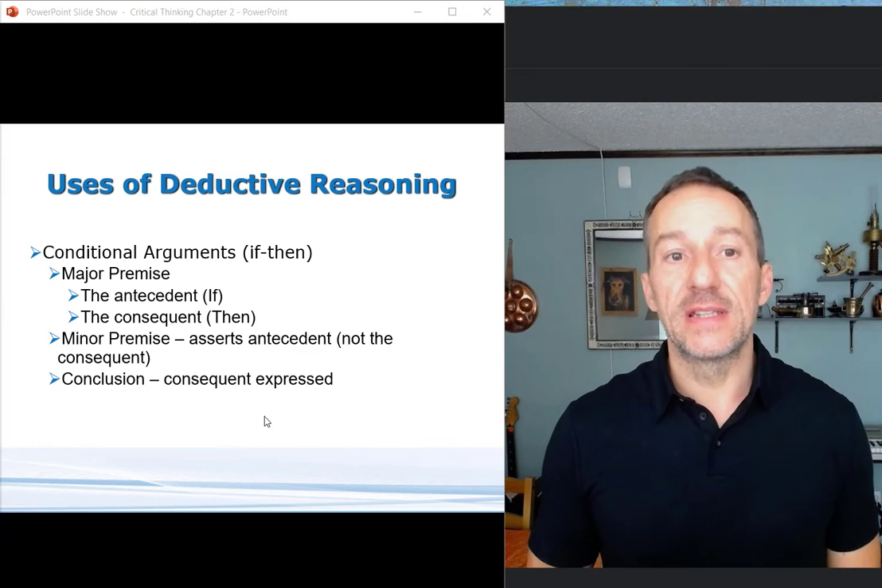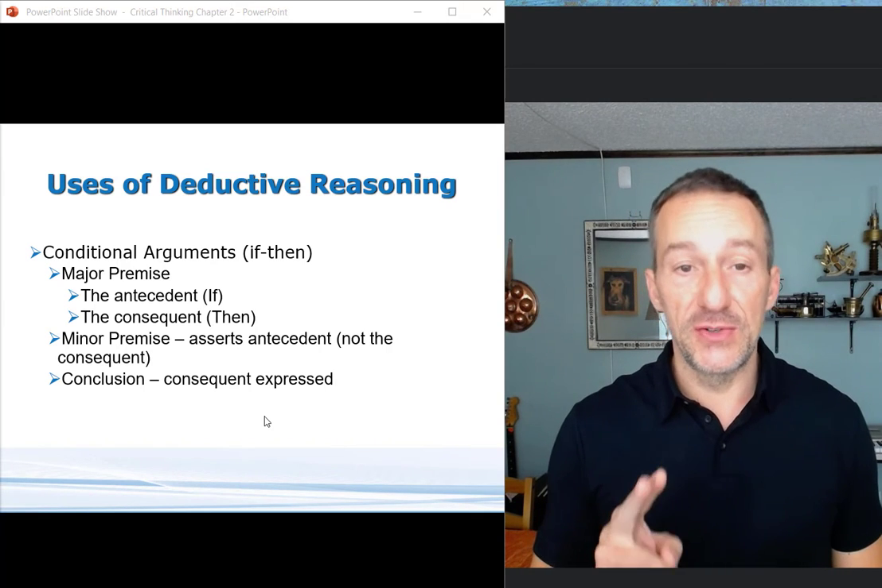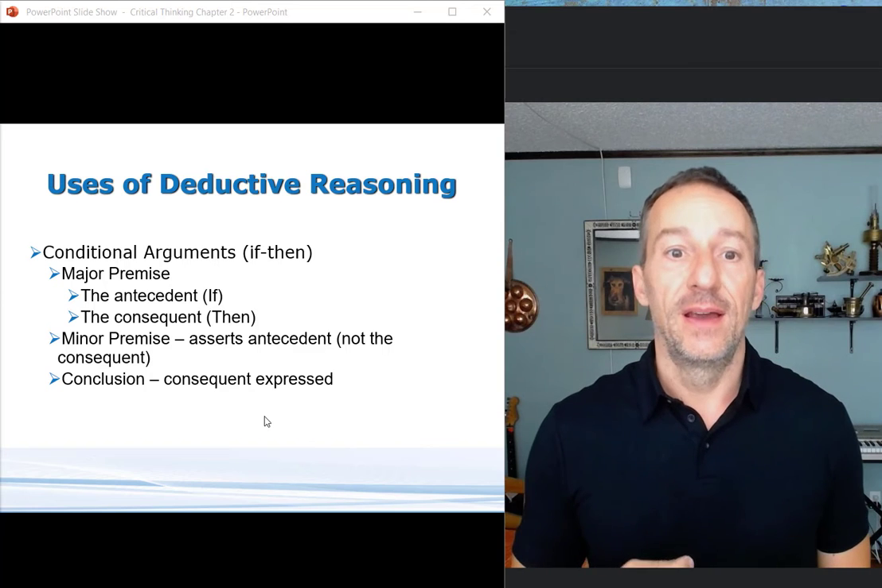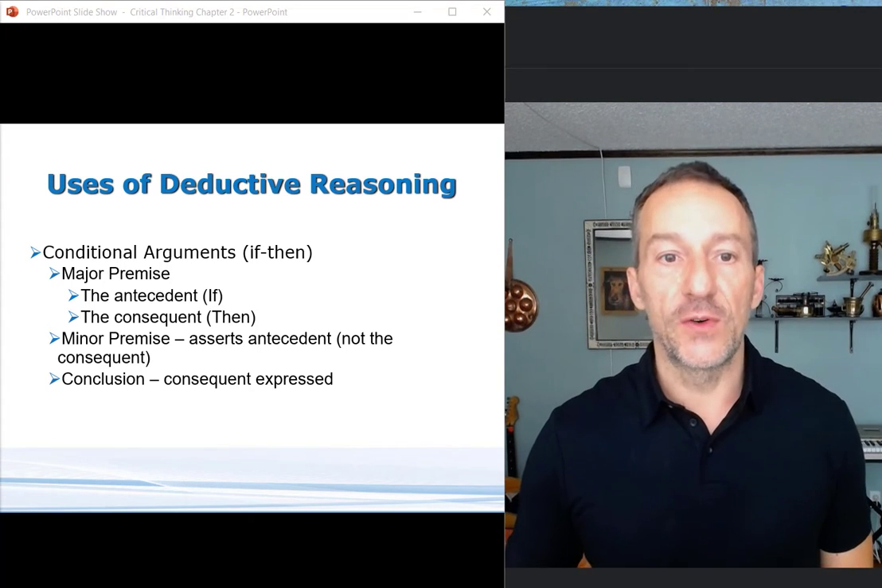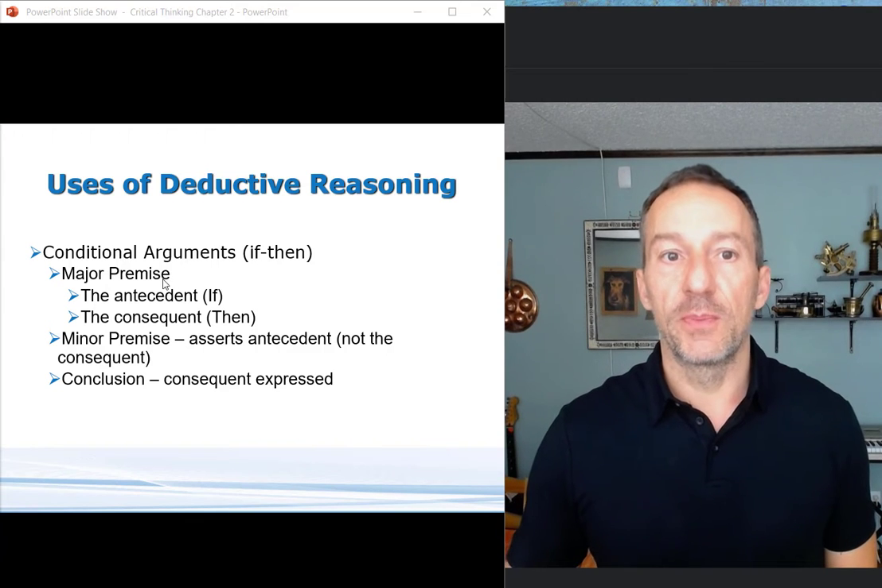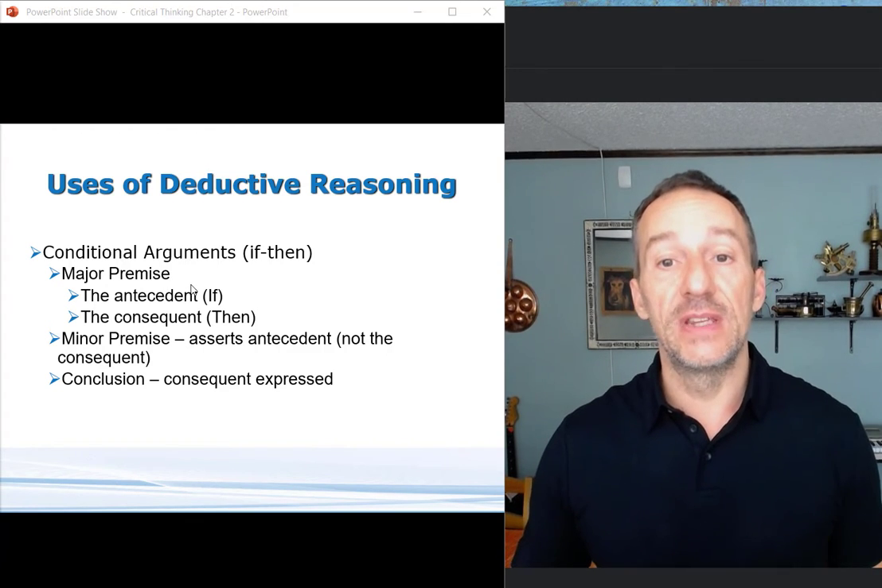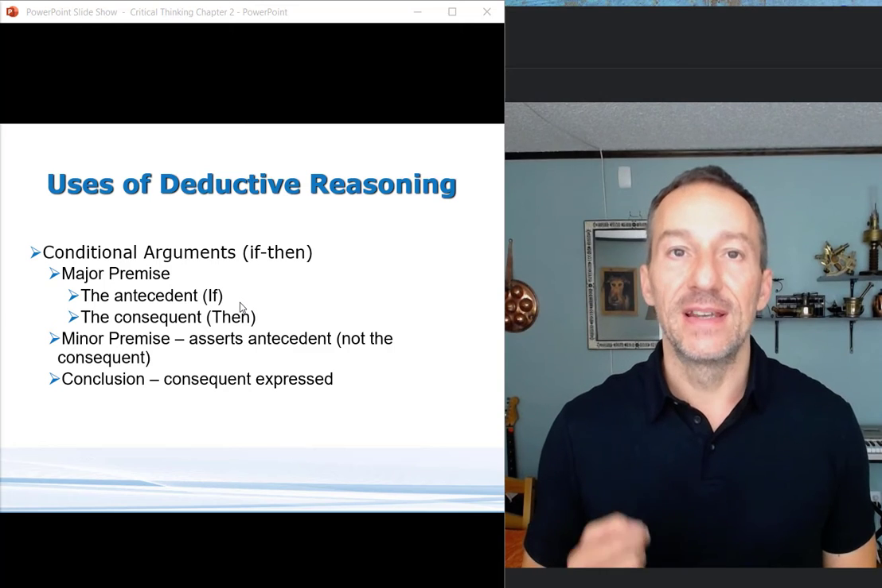Conditional if-then arguments have three different statements. The first two statements are called the premises, and they set conditions for the third statement, which is the conclusion. The first statement is the major premise. It is a statement of the general theory. It has two parts, the if and then part.